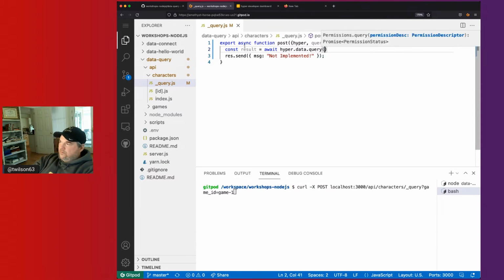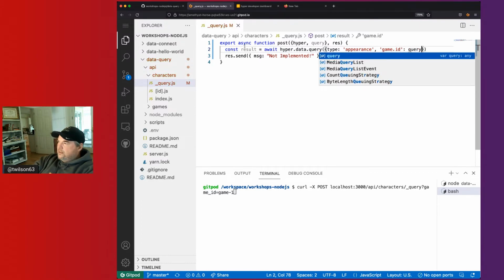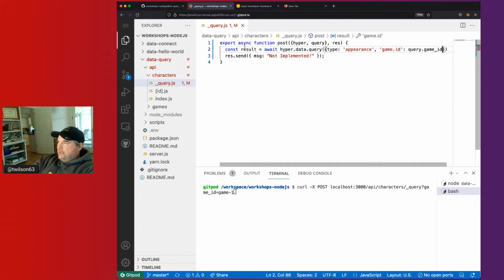hyper.data.query, and we're going to send in a selector. So we want to say type equals type appearance. So appearance is the document that contains the game and the character relationship. So we want that, and we want to test it on the game ID. So we'll say game.id, and then we want to say query dot game ID, right? And if everything works well, that selector should return a result, and that result should have some documents in it. So we can save that.